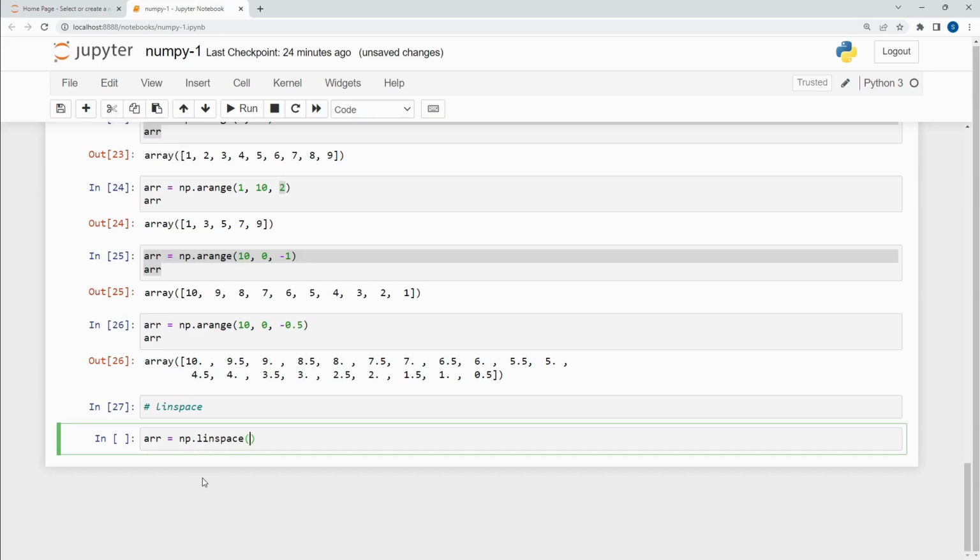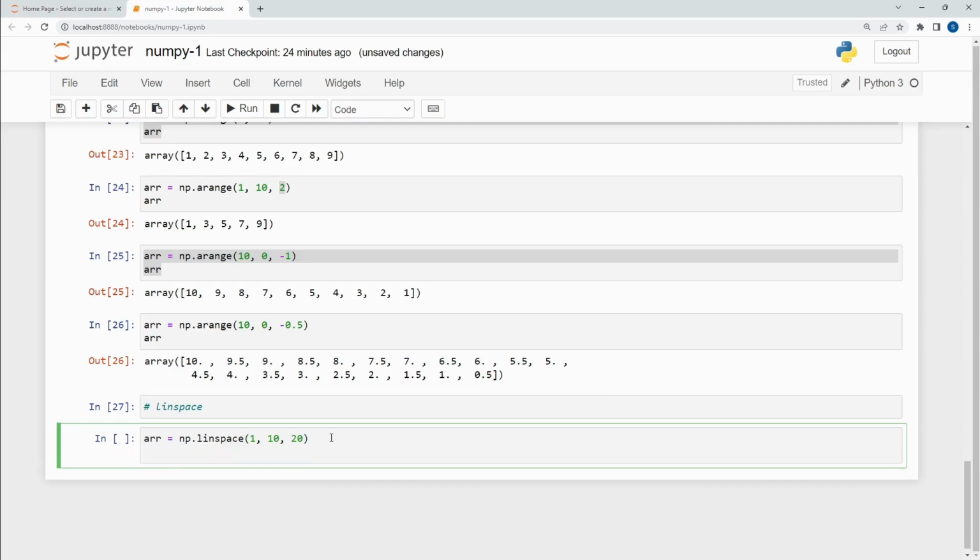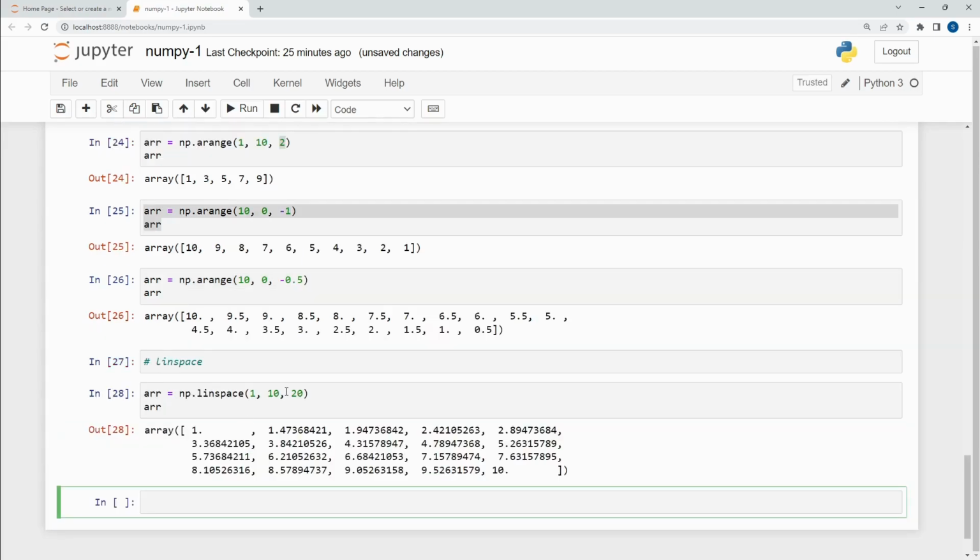The difference between arange and linspace is that the third argument of arange takes the difference between two consecutive elements. But linspace's third argument takes, let's say if you give it 20, it will create 20 numbers from 1 to 10.